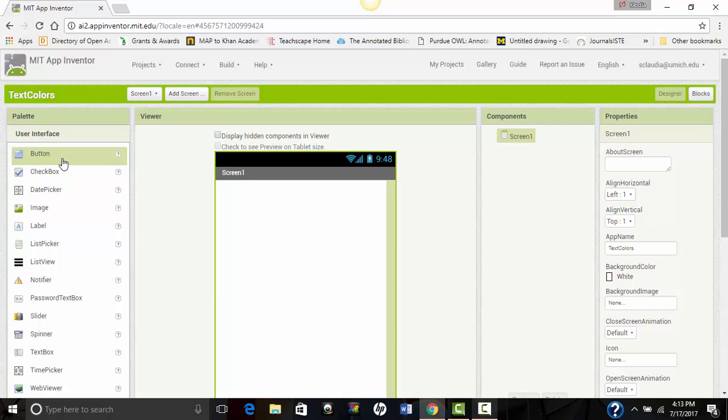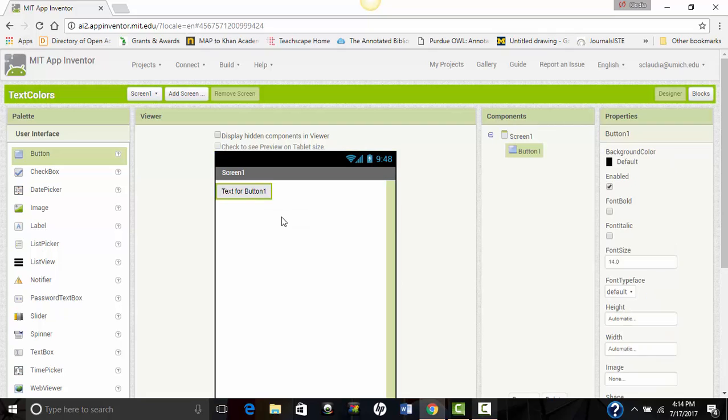Okay, let's start. Because our app will need a button, we're going to click on this button and we're going to drag it into the screen preview. This button interface will now allow the user to click on it in order to produce the results that we want it to produce. And in our case, we want the color of the text to change. But we still have a little bit more work to do in order for the user to be able to do that.